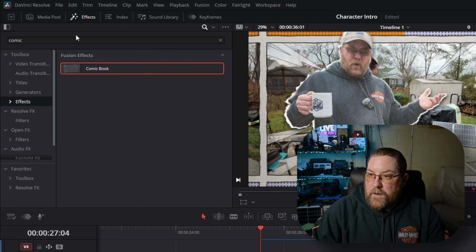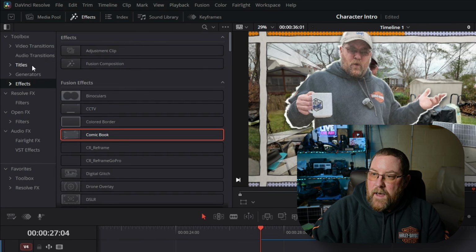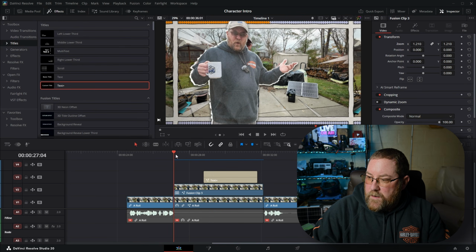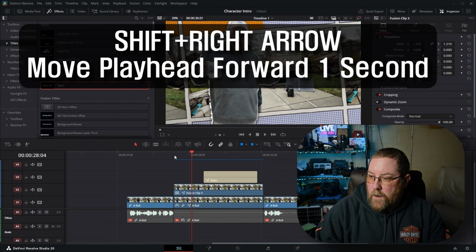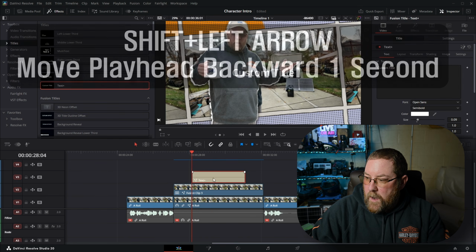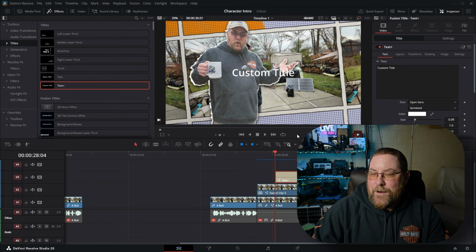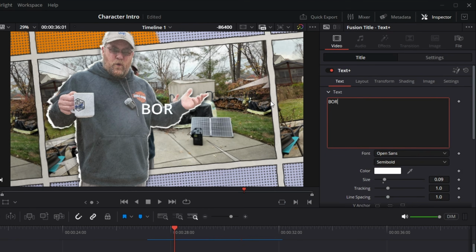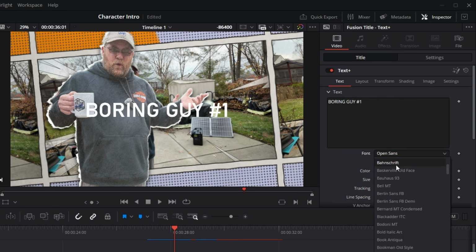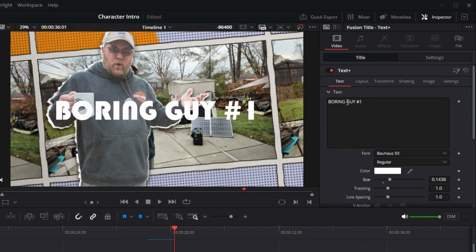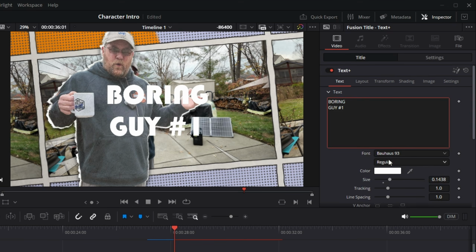The next thing we want to do is get rid of our magnifying glass, come into Titles, grab a Text Plus node, and then I'm going to go to the start of my clip, hold Shift right to go 1 second forward, and I'm going to stretch this out to be 4 seconds. And then it's time to add our title in here. So I'm going to change it to Boring Guy Number 1. And the font, I want to use Bauhaus. That's a good one. It's kind of a disco font. You can use whatever you want here. We're going to bump it up, maybe bring that onto the second line like that.